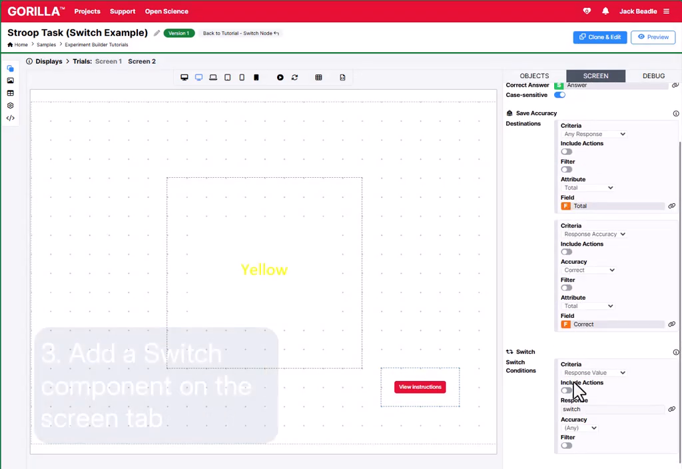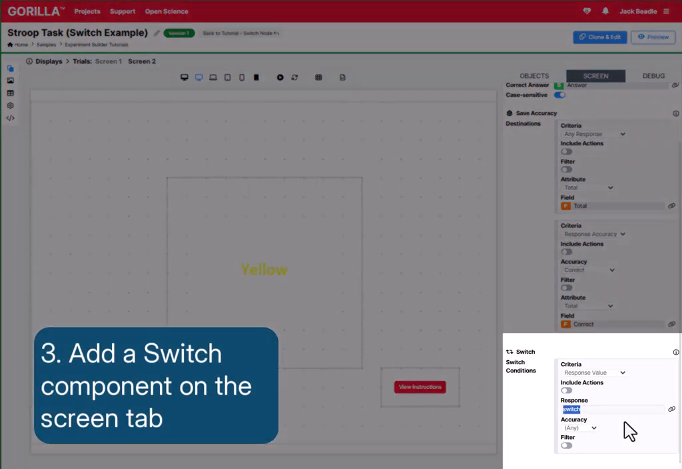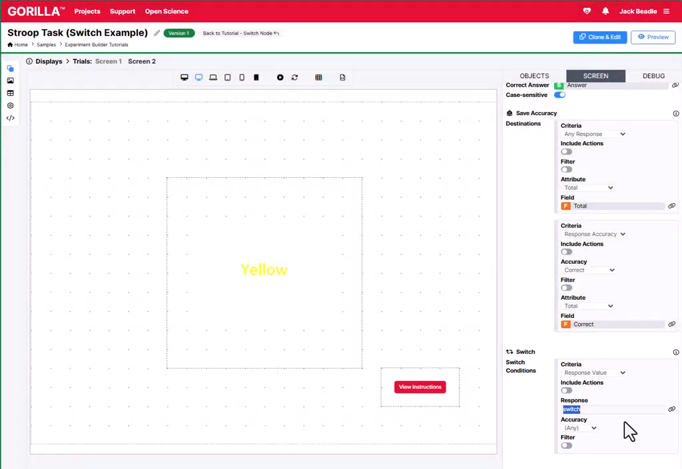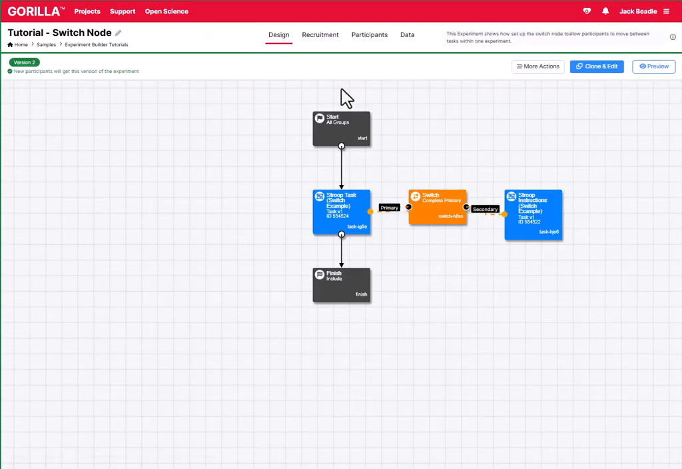On the Screen tab, we've added the Switch component and also set the response to Switch. This means whenever a switch response is received by Gorilla, we know to move the participant to a different task. Let's head back to the experiment and check out the instructions task.